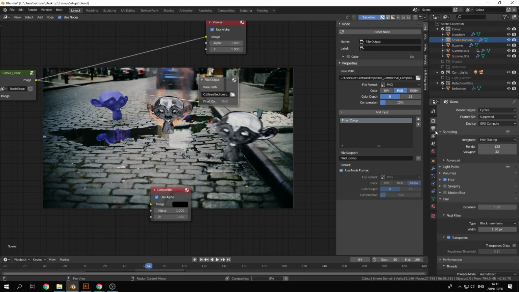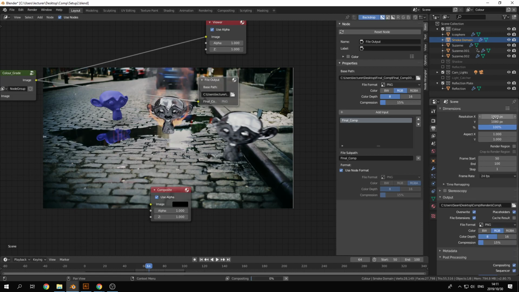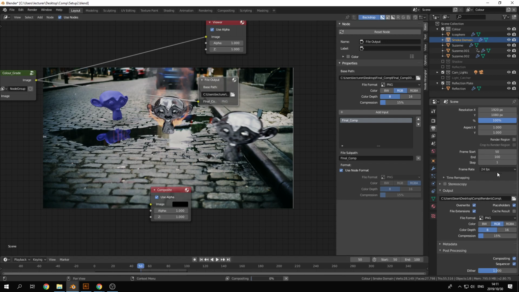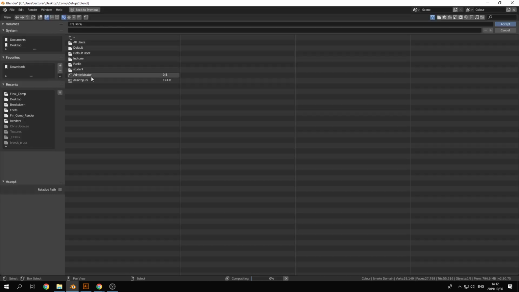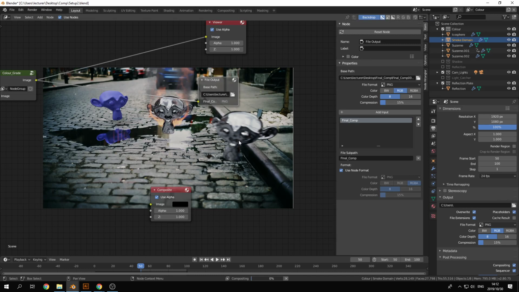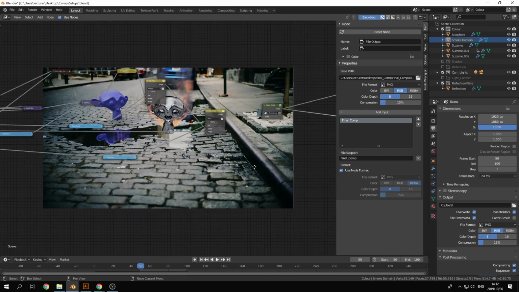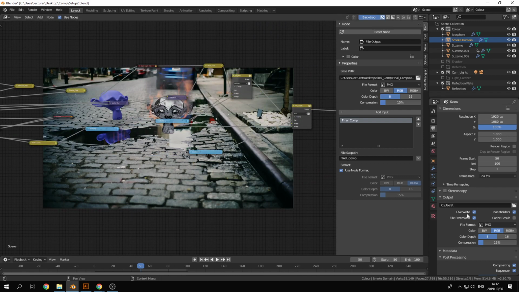Then I just need to make sure that my output is set right. So full HD, my frame range 50 to 100, which should be the same as here. I'm just going to go to frame 50, so I'm at the right place to start with. The output here doesn't really matter. I do point it somewhere, just in case Blender wants to know what's going on. But if you want to render your scene and composite at the same time, then yes, you need to tell this where to render.